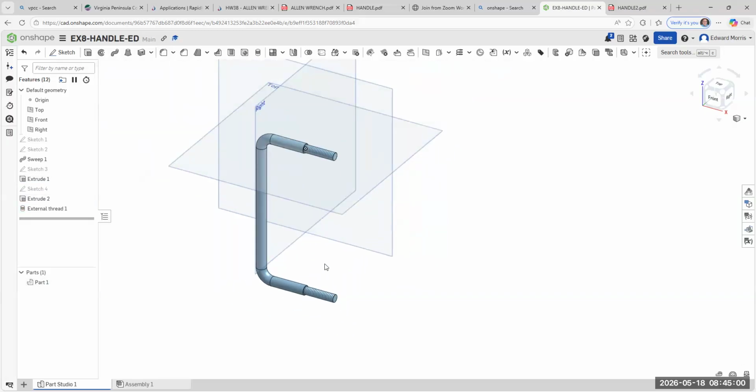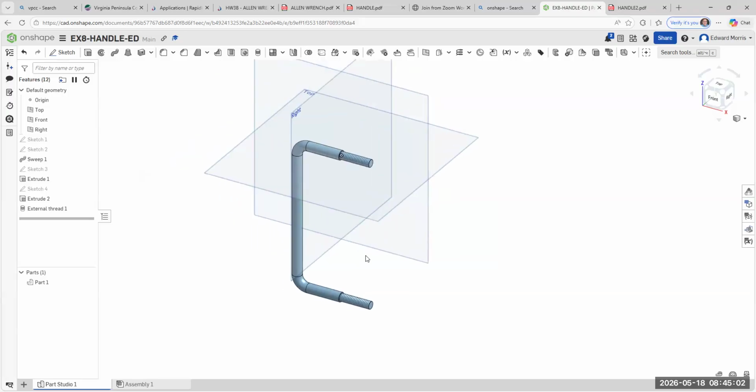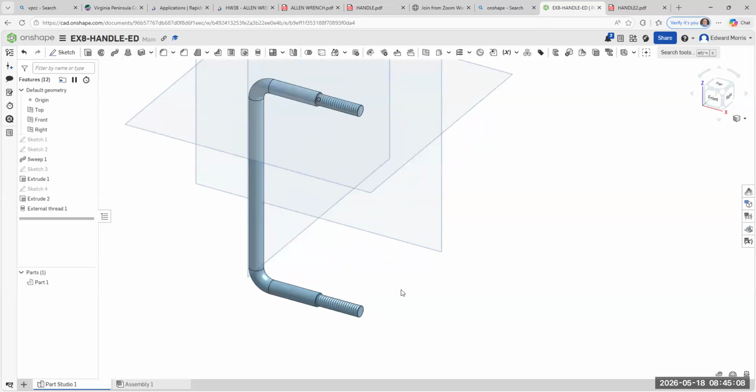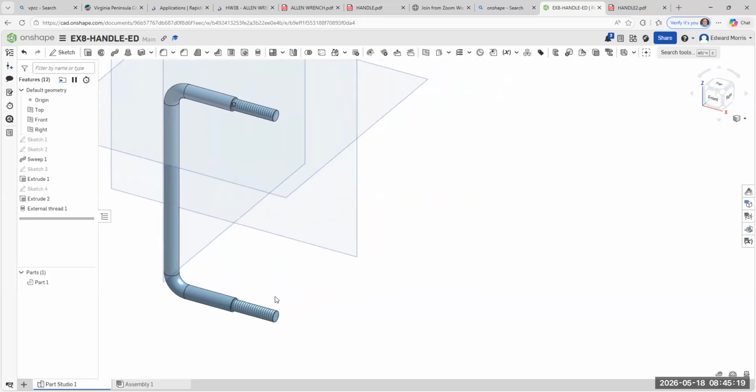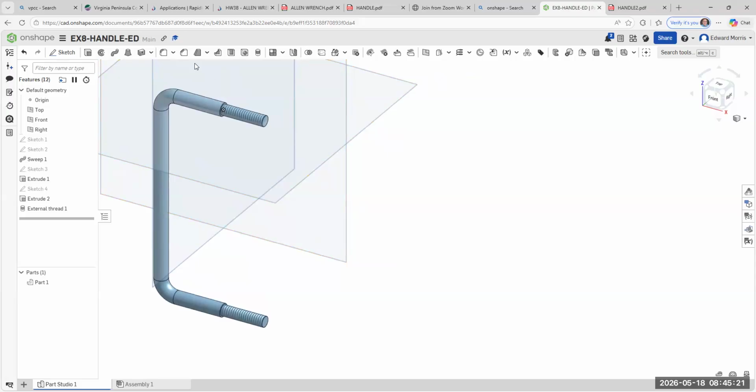We have one more thing to do here to finish our model. We need to put a chamfer on this. The purpose of the chamfer is so that the nut will easily screw onto the threaded portion here. So we have to have a chamfer. I don't know. Have I shown y'all how to use the chamfer tool yet? Yeah. I have. Okay.